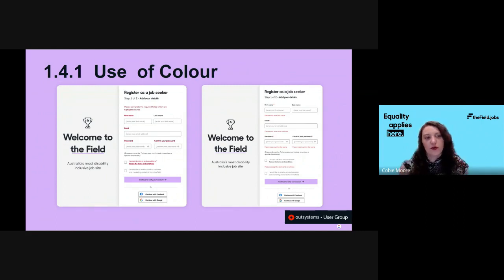So 1.4.1, use of colour, addresses colour perception. This criteria requires that colour is not used as the only visual means of conveying information. So what does this mean for people with disability? On this slide, there's 2 examples of ways to indicate required fields. This is an example of if a user has not completed any fields and they've clicked continue to verify your account button.